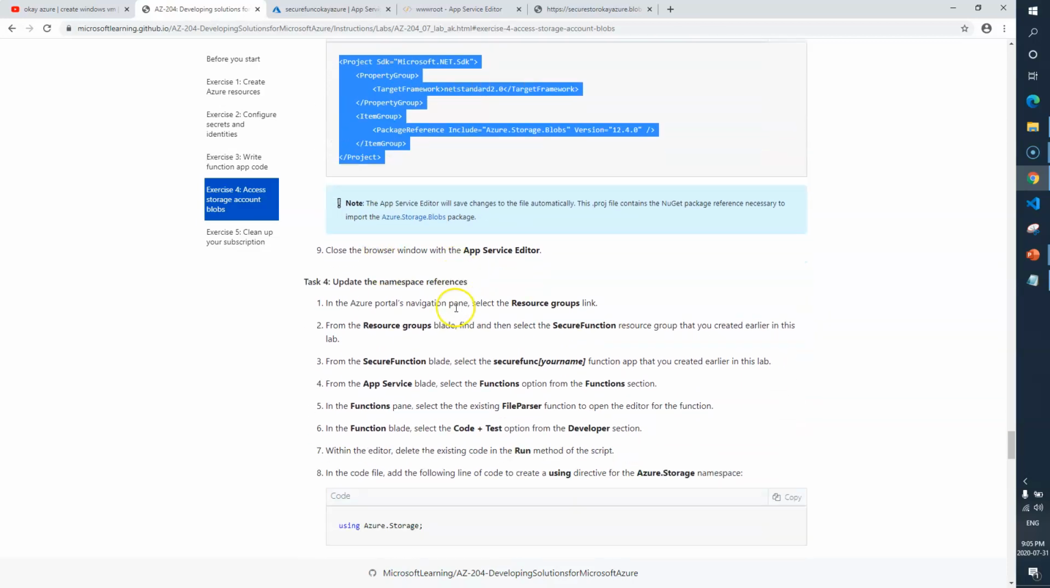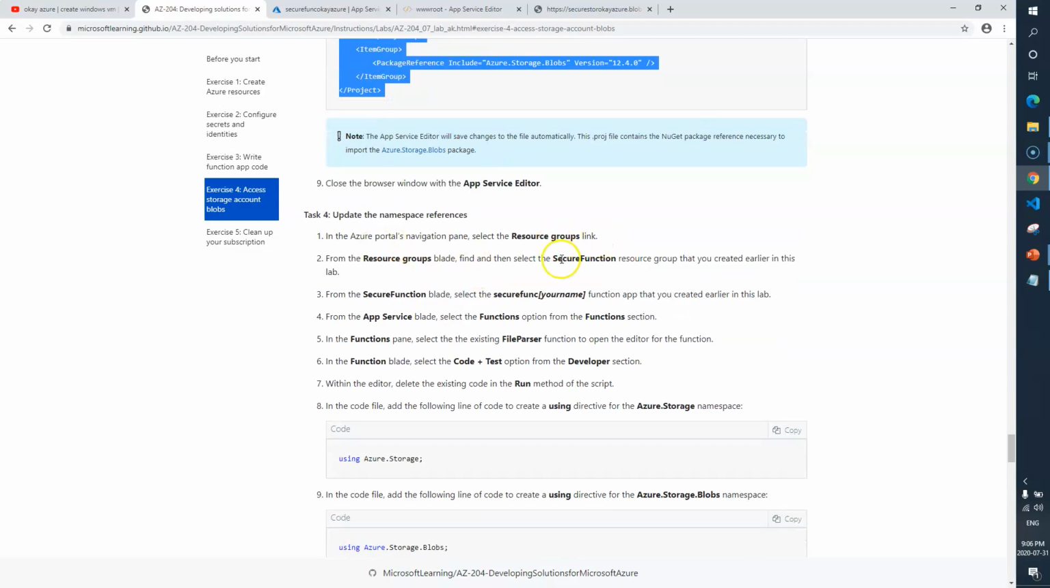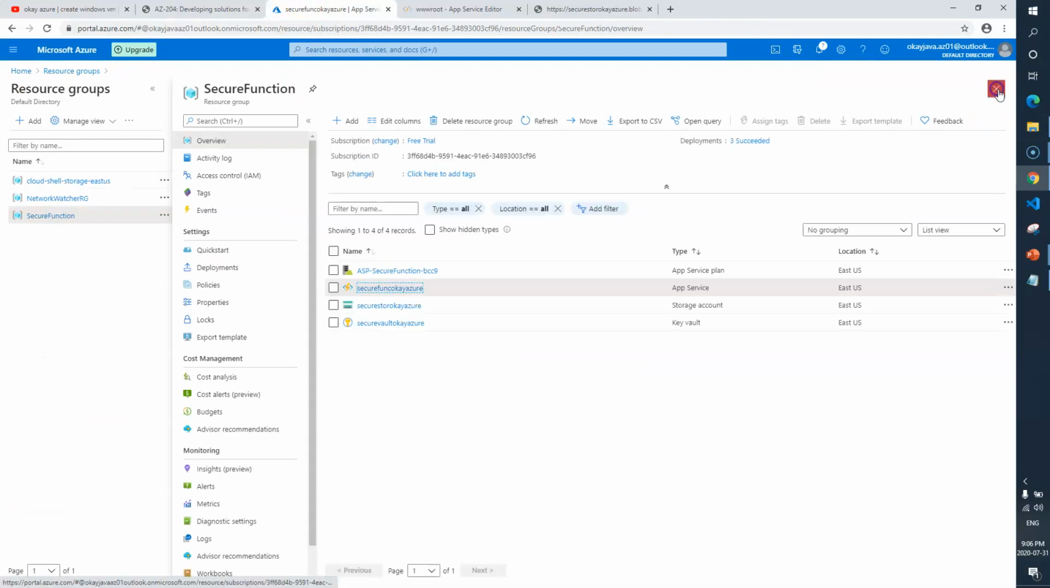Now task 4, what it says: update the namespace references. For that, we need to go to our resource group. We need to select our secure function app, and then from the app service blade, functions, and from the functions pane, select the existing file server function to open the editor for the function, and then go to the code plus test under the developer options. Okay, just follow me here. Let me just close everything.